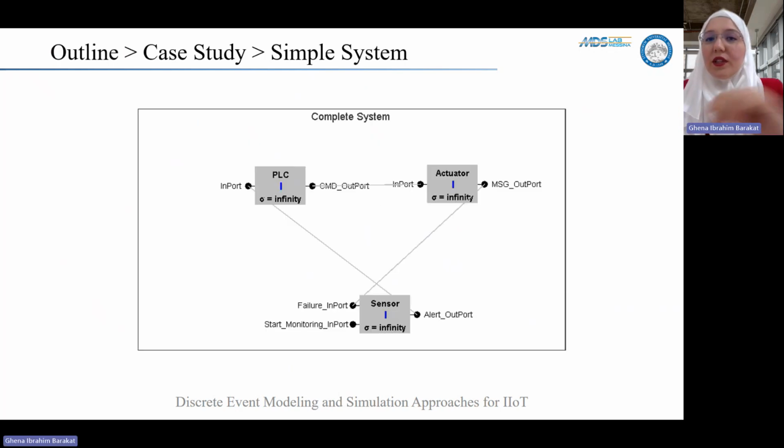Now, the system we discussed, or the case study we discussed before, we built it using the DEVS environment. After we build each one of the models alone and connect them all together, the overall system will be just like this. Here we have the PLC. We built it as one separate model, and it's called the atomic model.